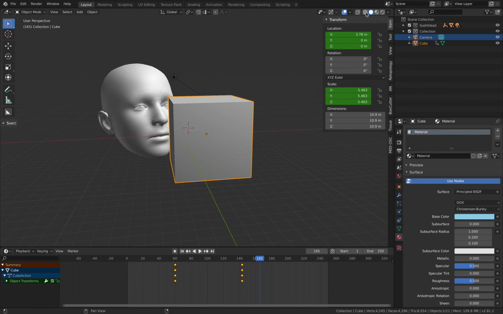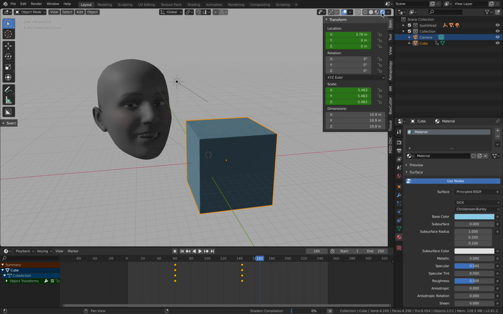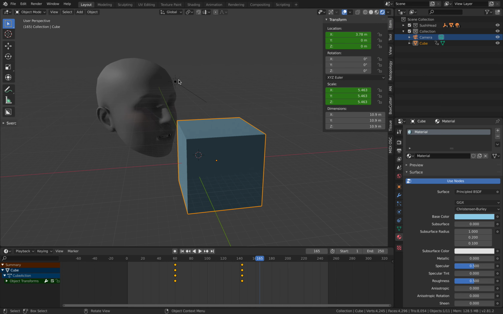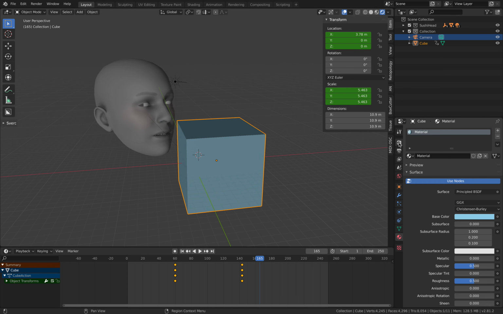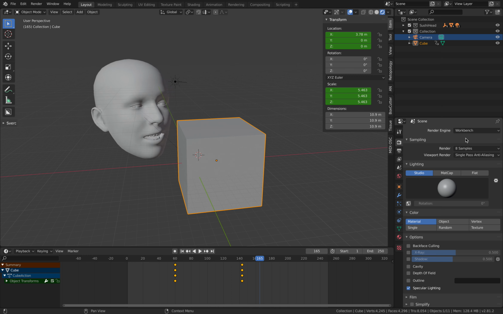Now my head is a bit laggy. Don't worry about that. But you can switch to a rendered view. This is EEVEE rendering. It's more realistic. But Blender 2.8 comes with EEVEE rendering and also Cycles rendering. And there's also Workbench rendering, which I haven't used actually, but Cycles.